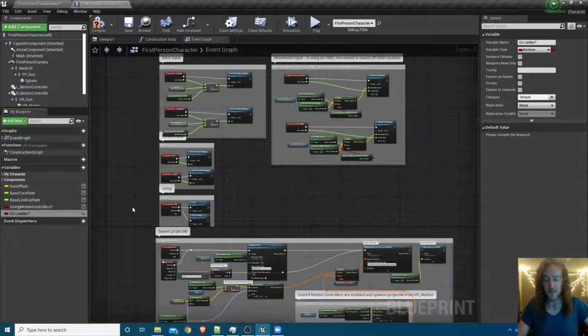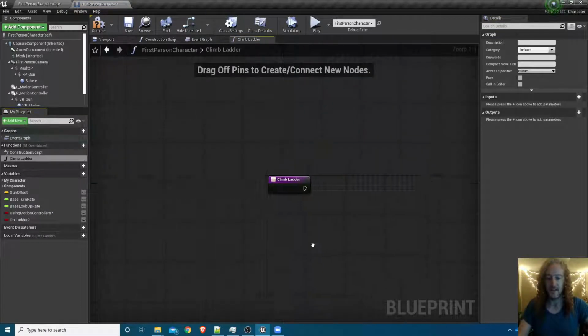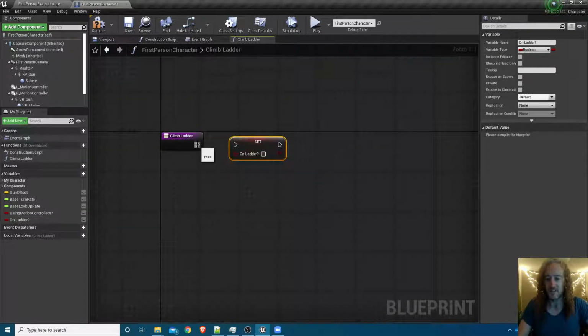And now I want two functions. One that's going to run when we try and attach to the ladder, which we'll call Climb Ladder, and one that's going to run when we walk off the ladder, which we'll call Leave Ladder. So new function, call that one Climb Ladder. And this just needs to set up a few variables and change our movement mode to get ladder climbing to work. To start with, we'll say set On Ladder, that variable we just created, to true.